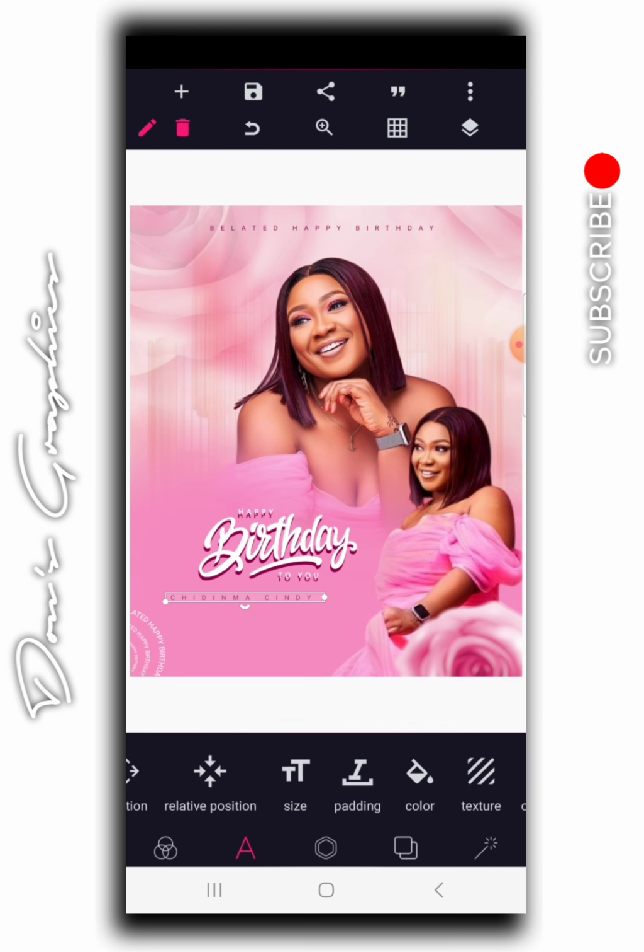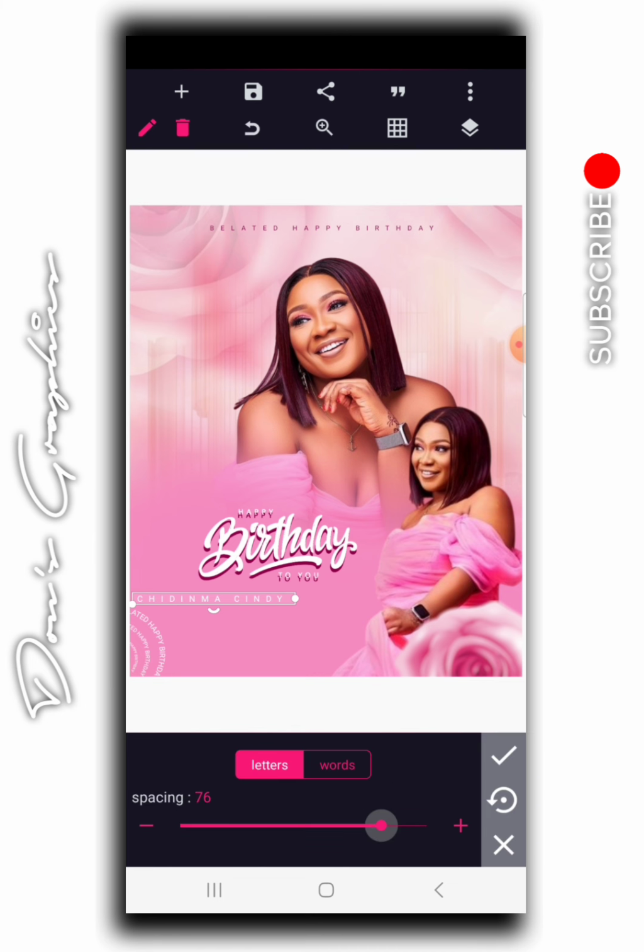Then let's increase it in size. Then go to the spacing and reduce the spacing a bit. Let's increase this text again in size, then reduce the spacing. As you increase it in size, reduce the spacing. We can see a 45 will be good for that. Let's just place this here. So: happy birthday to you, Chidinma Cindy.